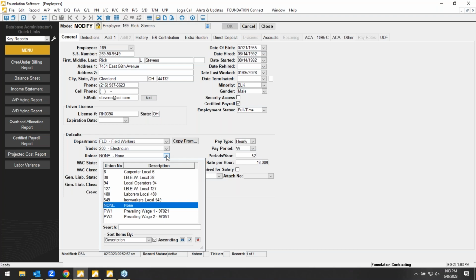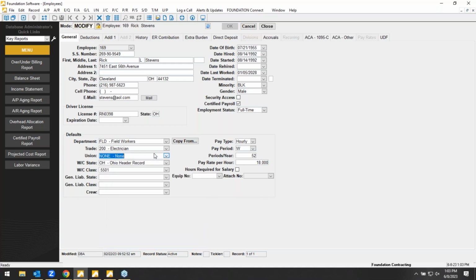Again, I'd mentioned the union payroll. If there are unions involved, for any union contractor out there, multi-union, multi-state as well, that's very doable, and very common within our user base. Any kind of multi-union, multi-state, we do handle very well.